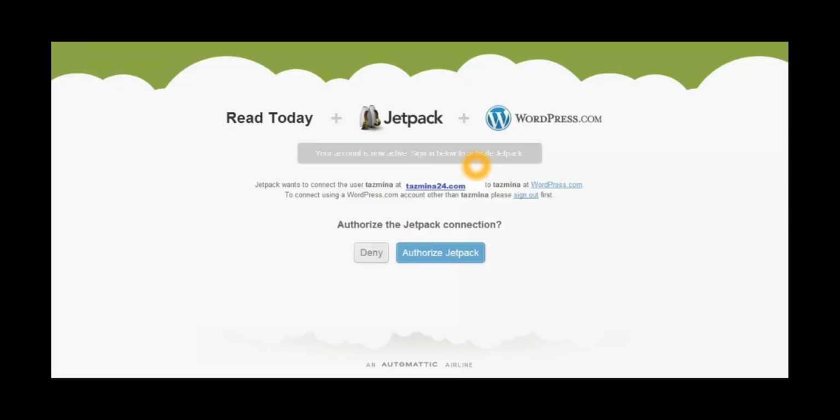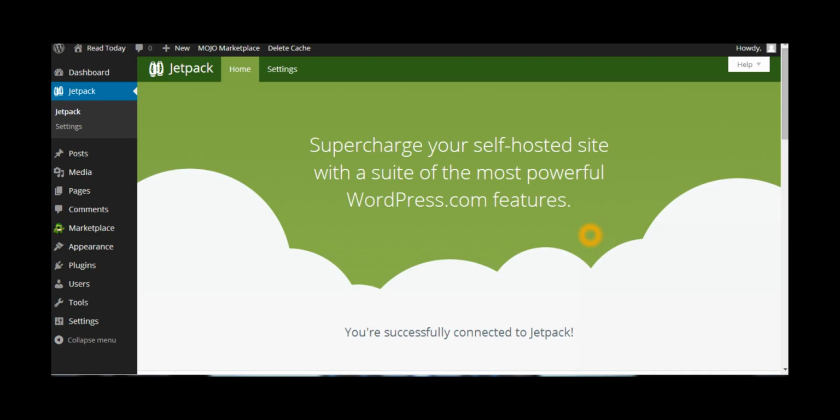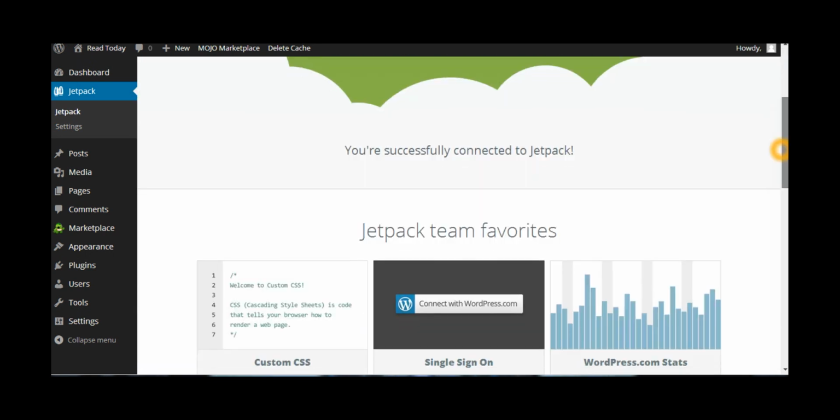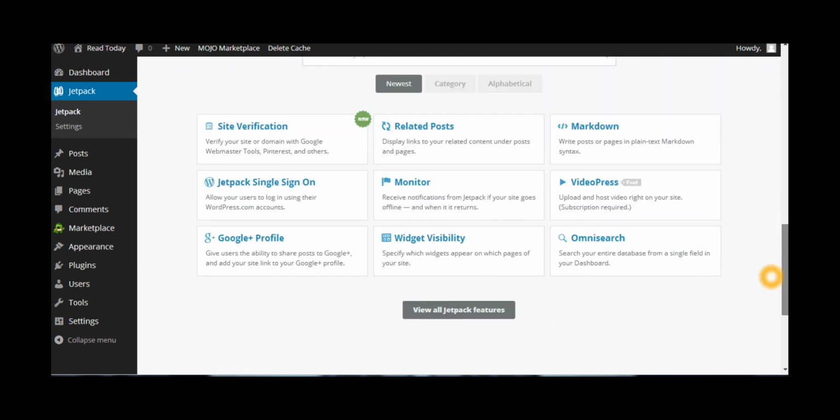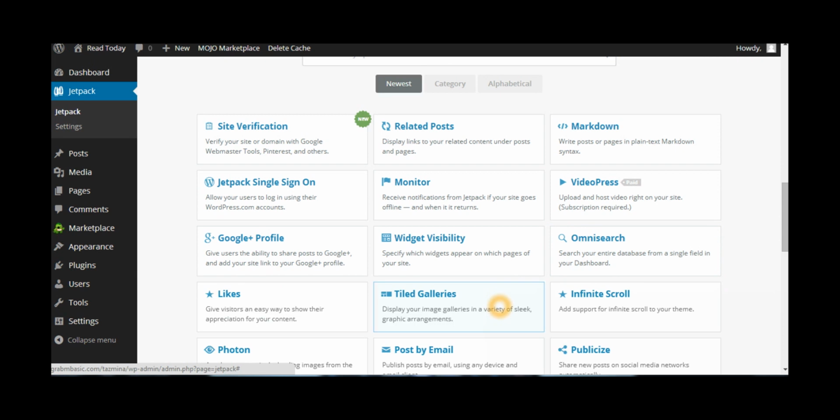So now to authorize Jetpack to my website, I'm going to click on authorize Jetpack so that I can have Jetpack features for my website. So I'm going to click on authorize Jetpack. Okay, once here we are on the Jetpack now. From here I'm going to add a lot of features, in fact, to our website. So I'm going to click on view all Jetpack features.